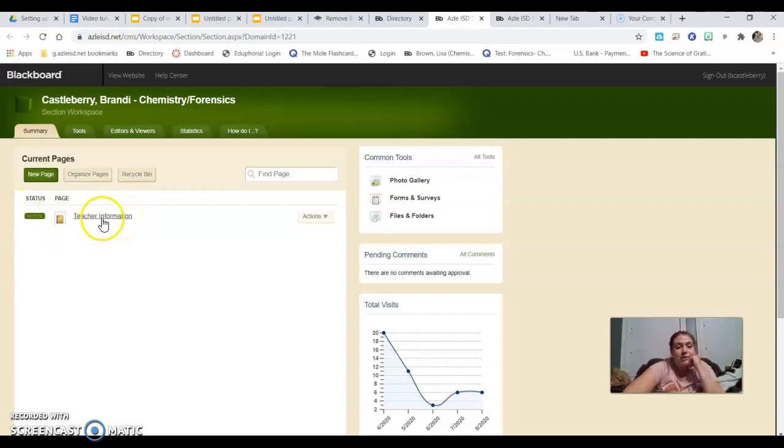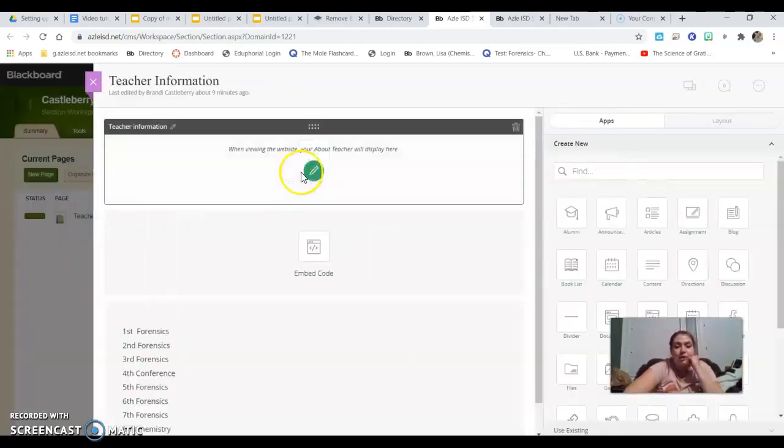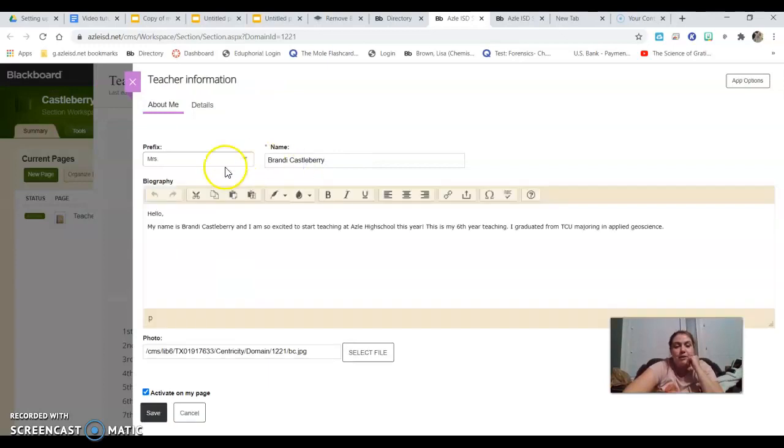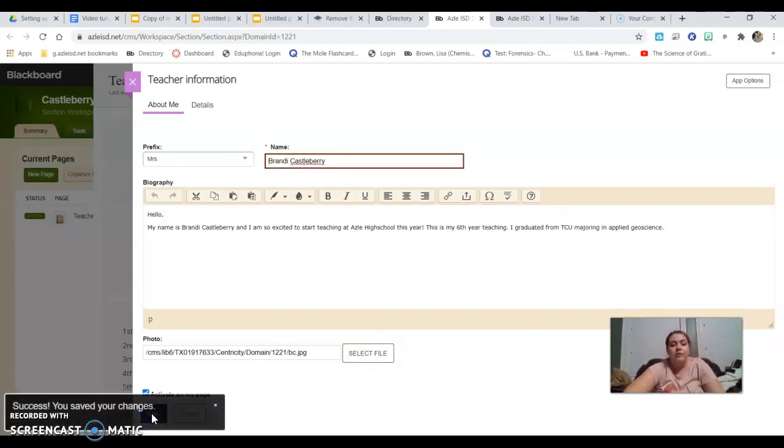This teacher information thing comes with it. If you open that up, you can type in stuff about you, so your name, a little bit about you, however much you want to write in there about yourself. You can upload a picture. I did, so you just select a file, like upload from your computer. So you will have to have a picture on your computer, but you can select a picture of yourself, hit save, and that's just your basic information.